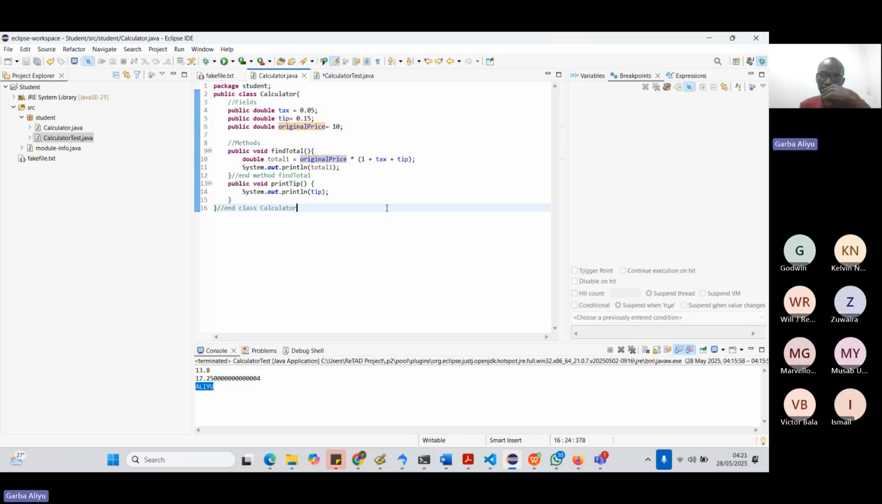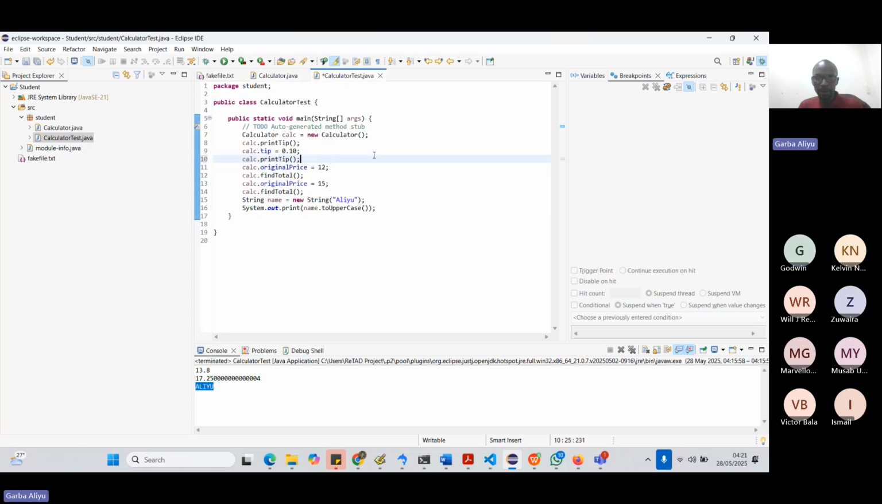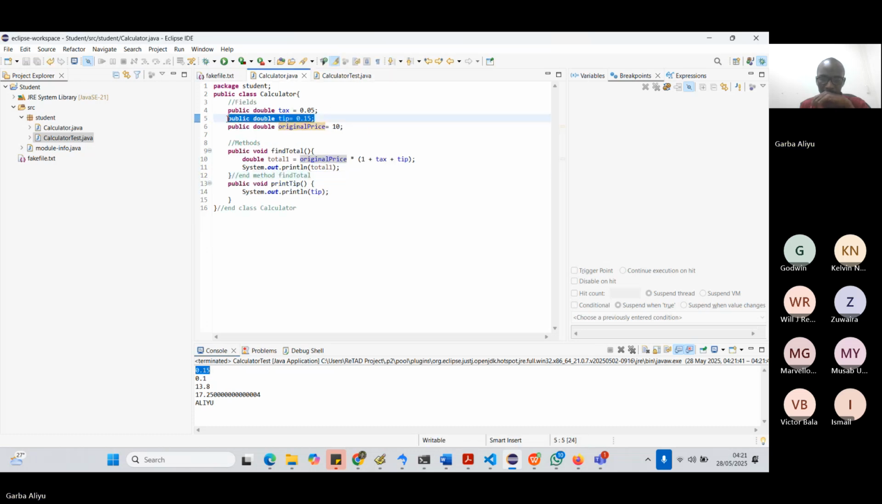What is the value of tip from this class? 0.15. Okay, 0.15. So if you come here, we say print tip. What is going to be printed? 0.15, right? Then we change the value of tip here, and then we print it again. So when we print it again, it's no longer going to be 0.15, but 0.10, because it has already been changed. So you see, 0.15, because initially it has this value, which is printed by this method.